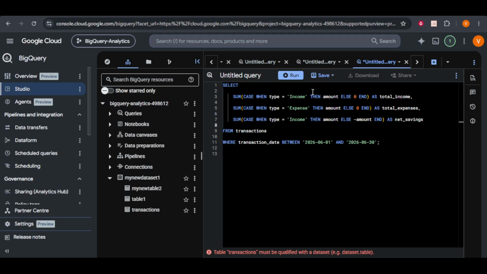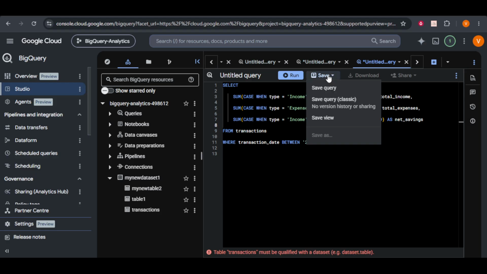Now, with your query written out, you'll notice a toolbar above the query editor. This toolbar contains several options for managing your queries. Among them, you'll find the Save button. This is the key to preserving your hard work for future use or reference. It's important to save queries, especially if you plan to reuse them or if they took a significant amount of time to perfect. Not only does this safeguard your work, but it also allows you to build a library of queries that you can rely on as your projects evolve.